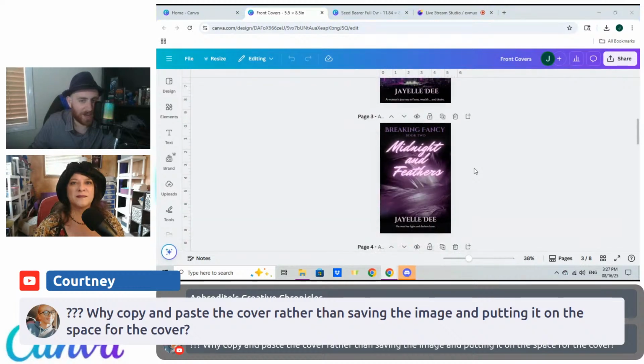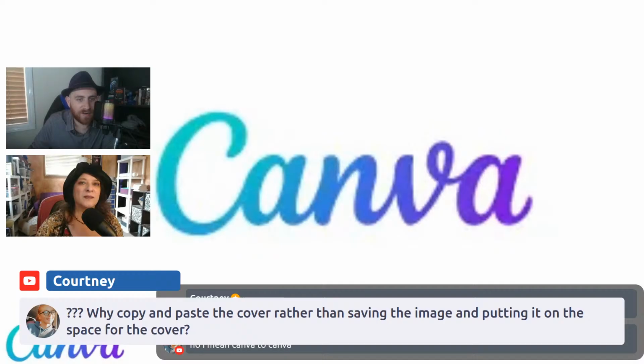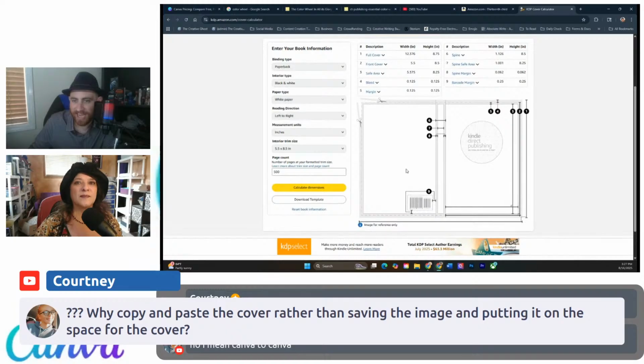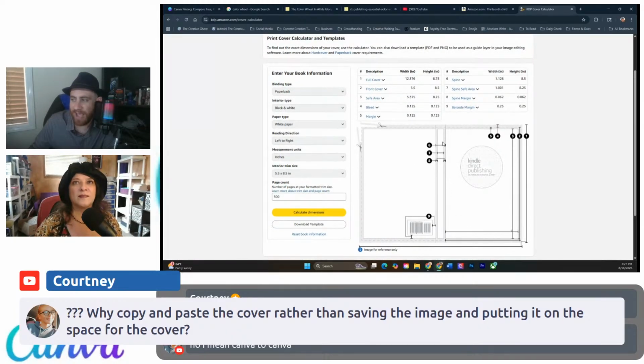Because Courtney was asking why copy and paste the cover rather than saving the image and putting it on the space for the cover. And what was that? So as you can see here, what we were looking at earlier with the measurements with Amazon's KDP, Amazon is very, very specific about their cover design, and basically once you submit it, it's not finalized immediately. It goes through a review process, which I think they say can take anywhere between 1 day up to, I think, 1 to 7 days or something like that.